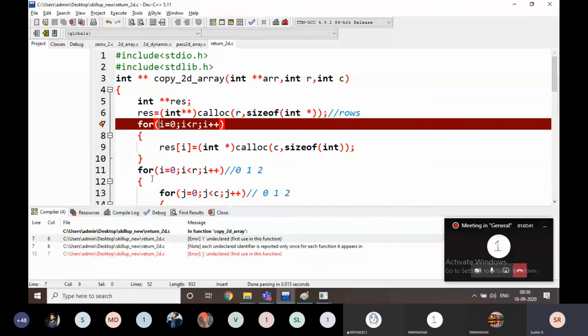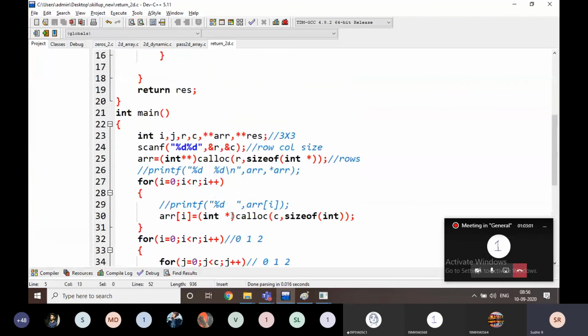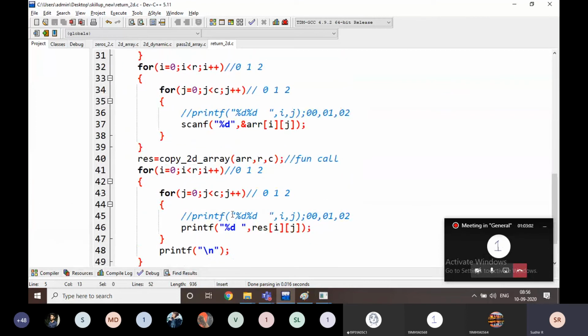Just look at what that is. Yes, something, i comma j, is missing here. Now I am going to write 2 by 2, and I am reading the values like this. But what I am printing here is the result array, not the ARR values. Just look here, I am printing the result.